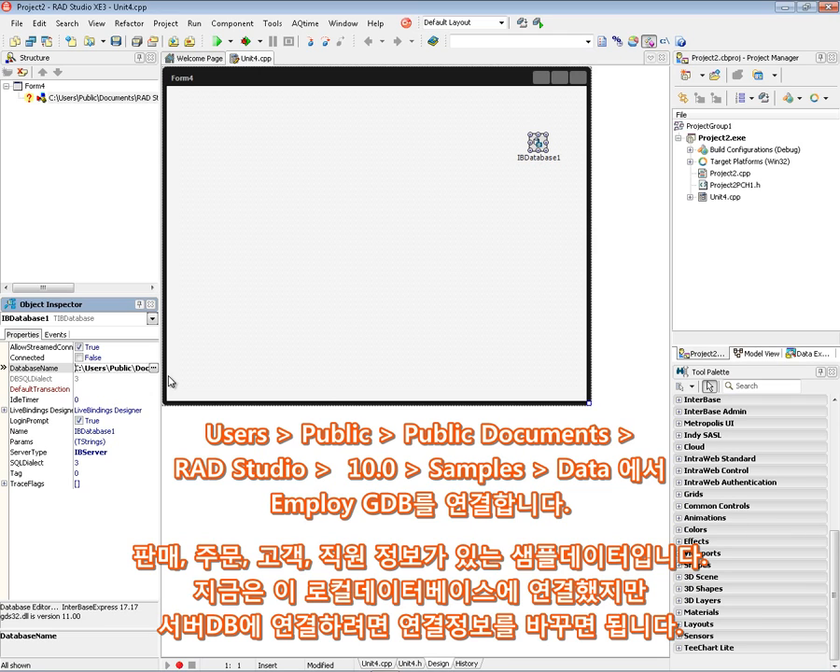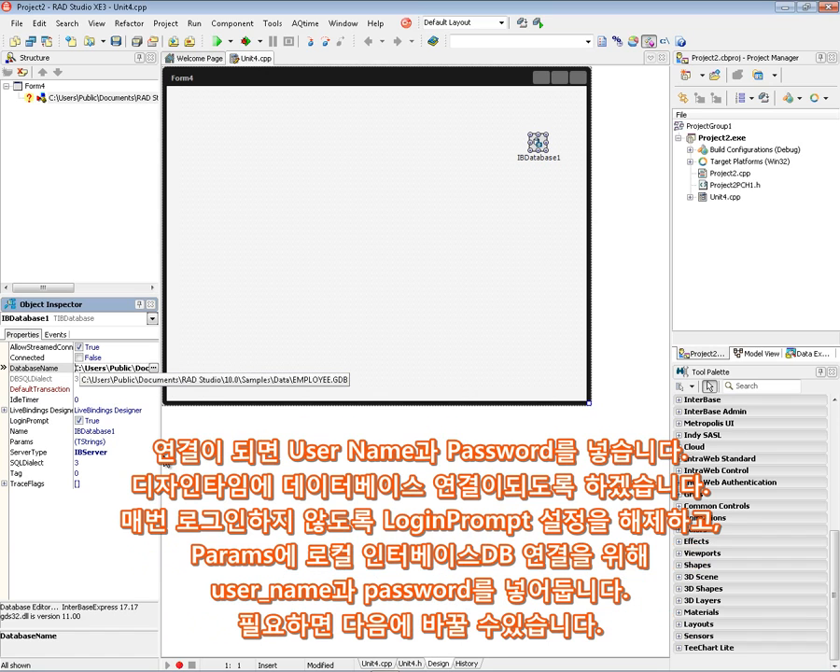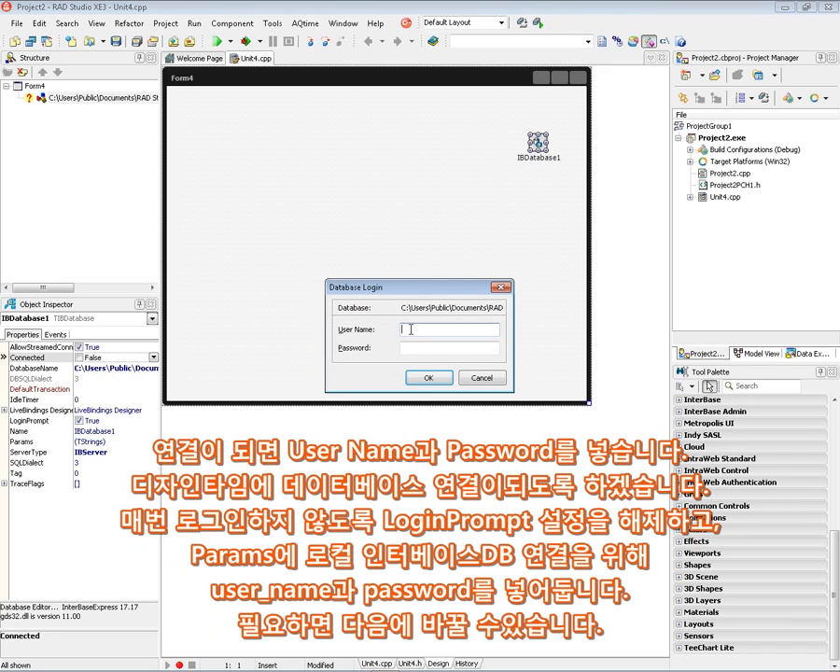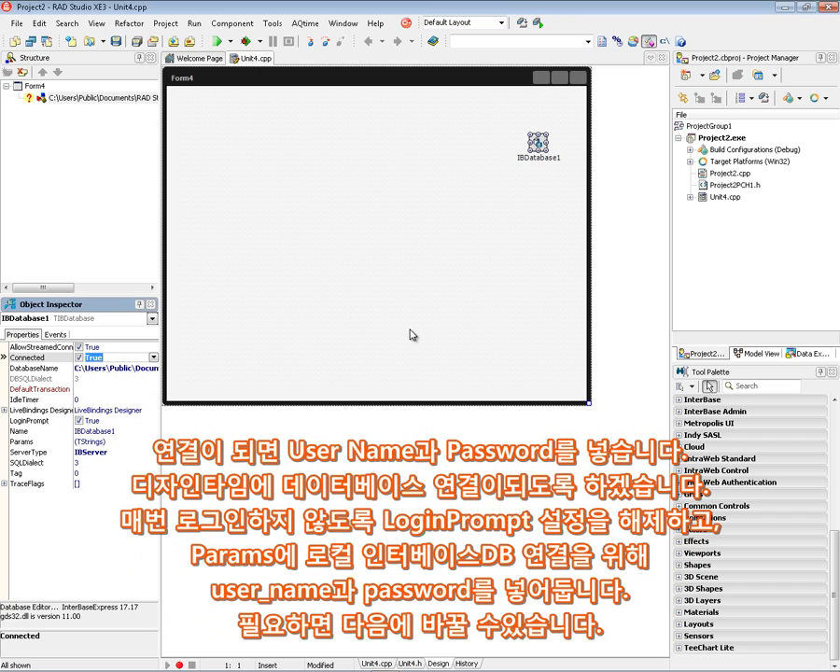I could also specify the server name here if I want to talk to an InterBase database that's running on another server. I can access it, get connected. It'll ask me for the username and password. I'll put those in. And now at design time, I'm connected to the database. So I don't have to log in each time.